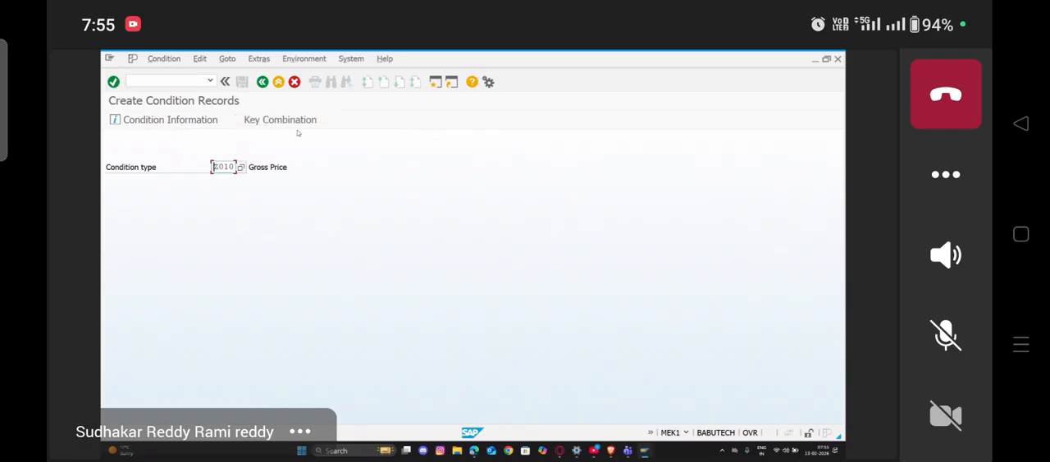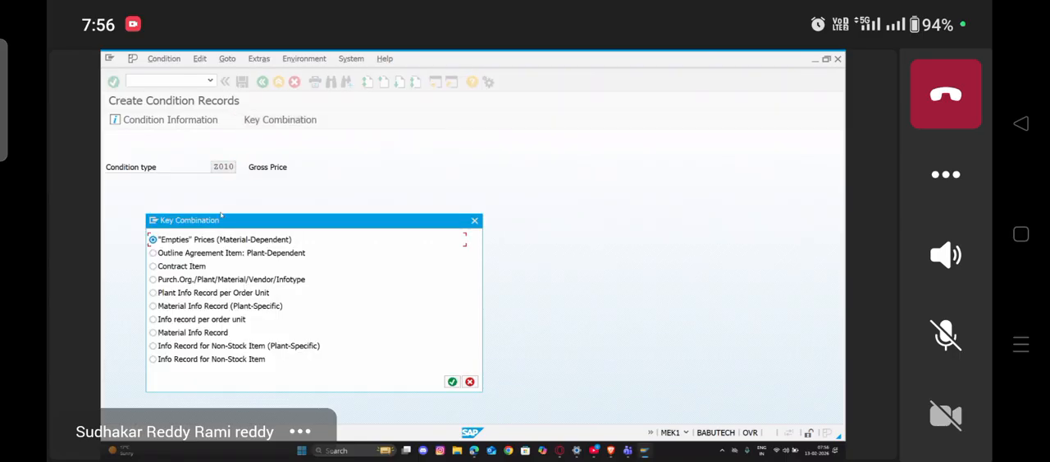Either you click the enter button or a key combination button. Now for this condition type, which condition tables, which access sequence is assigned? Whichever condition tables you maintain in that access sequence are coming here. The condition table numbers are not coming, but the condition table descriptions are coming.